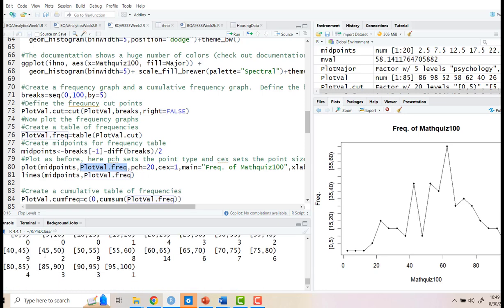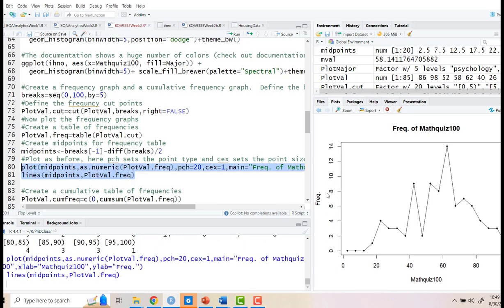Oh, I guess it's because it's named. So let's just change that. We can remove the headings for the frequencies just by using as.numeric. It's plotting the wrong thing. And then perfect, we have the actual frequencies.